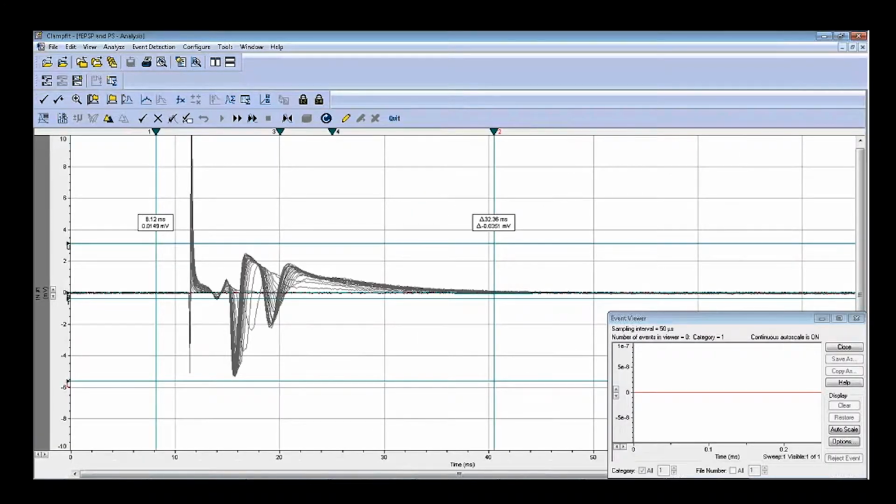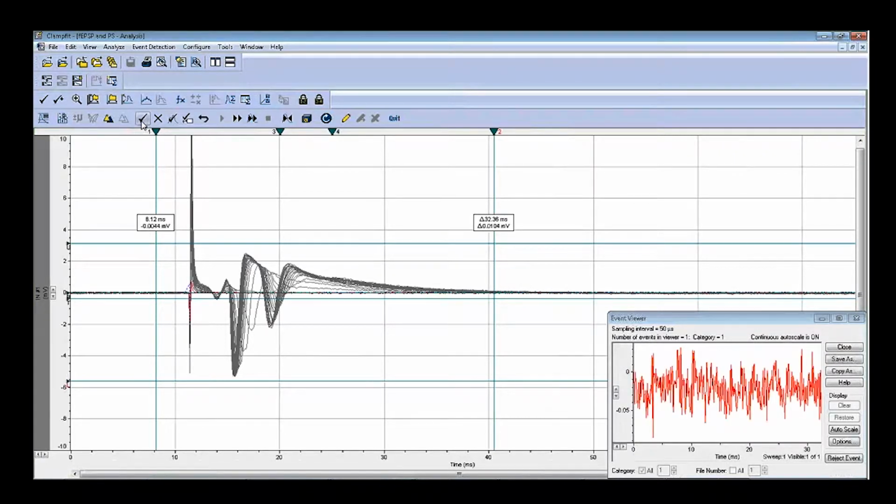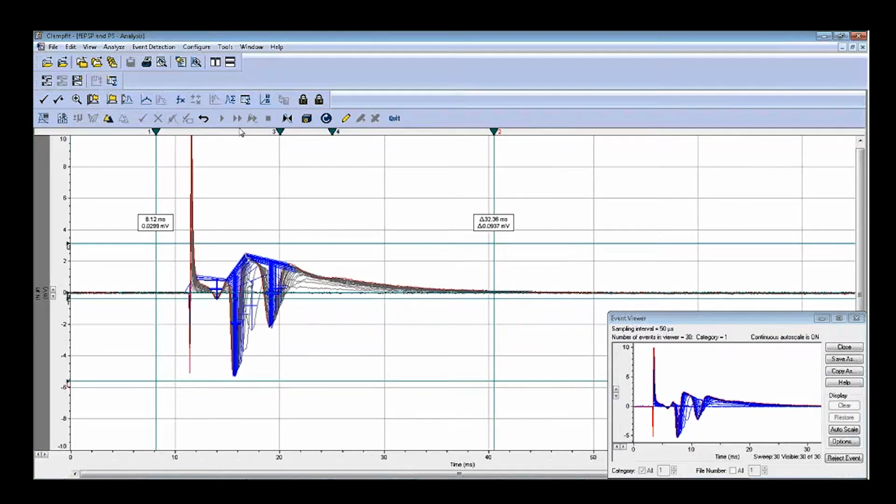Now we can go one by one. You can check this one to accept it. If you don't accept it, you can click this one to reject. Because I have 30 traces, what I want to do is go through this non-stop. Then you will see all the data will be here.